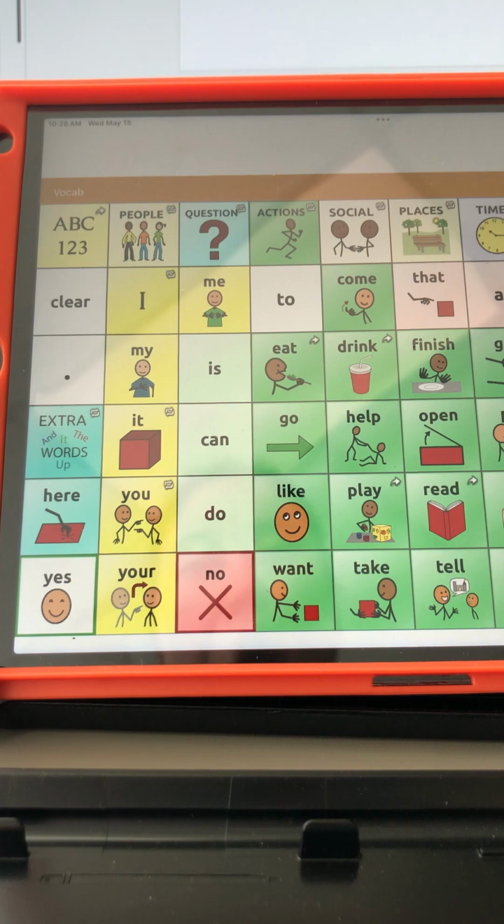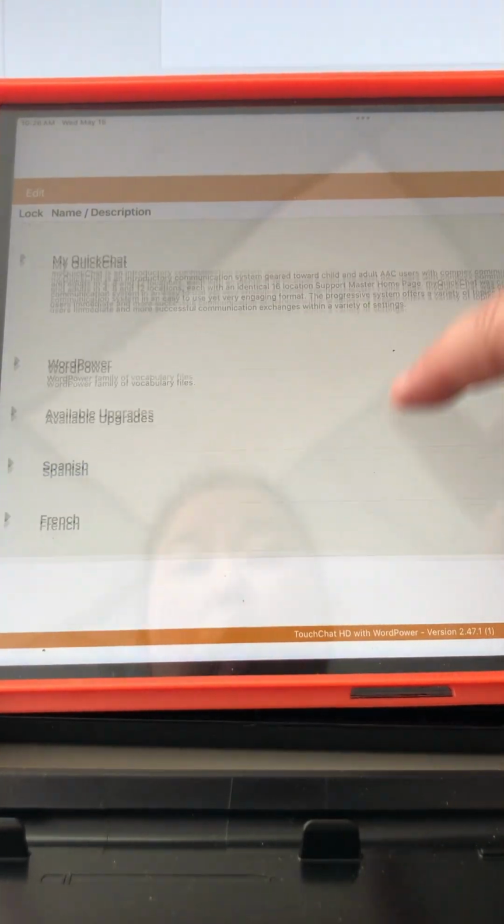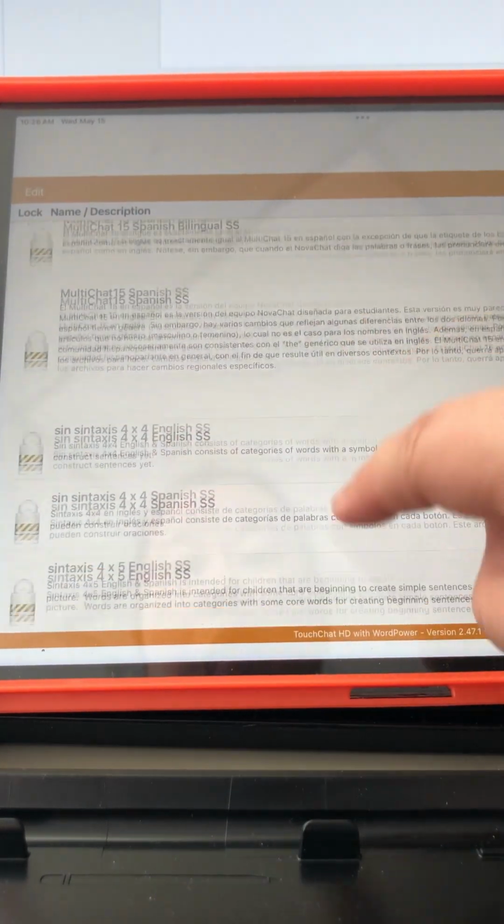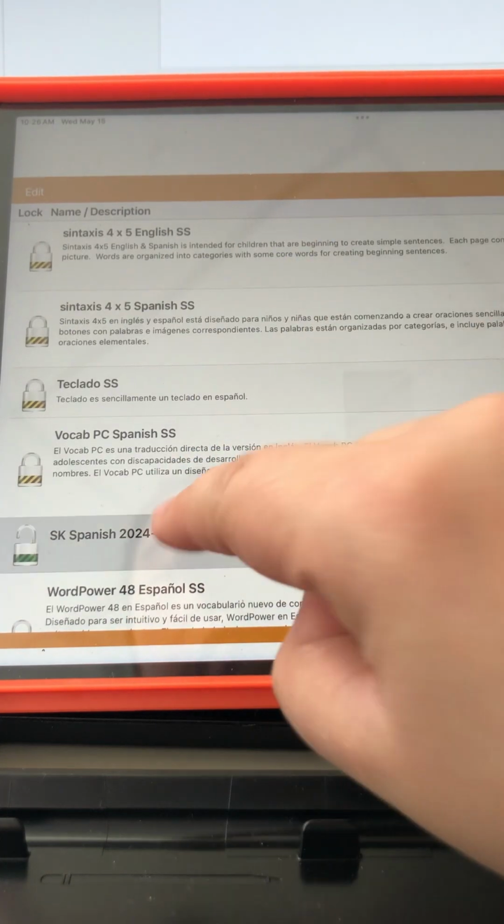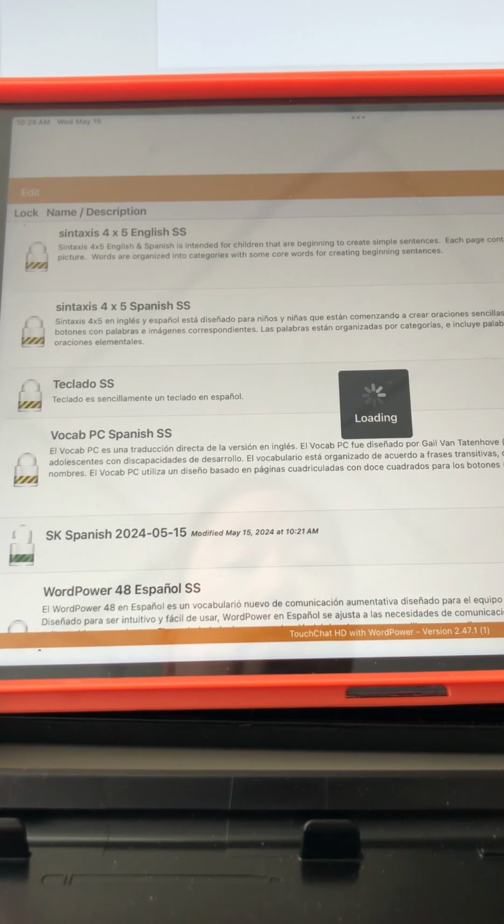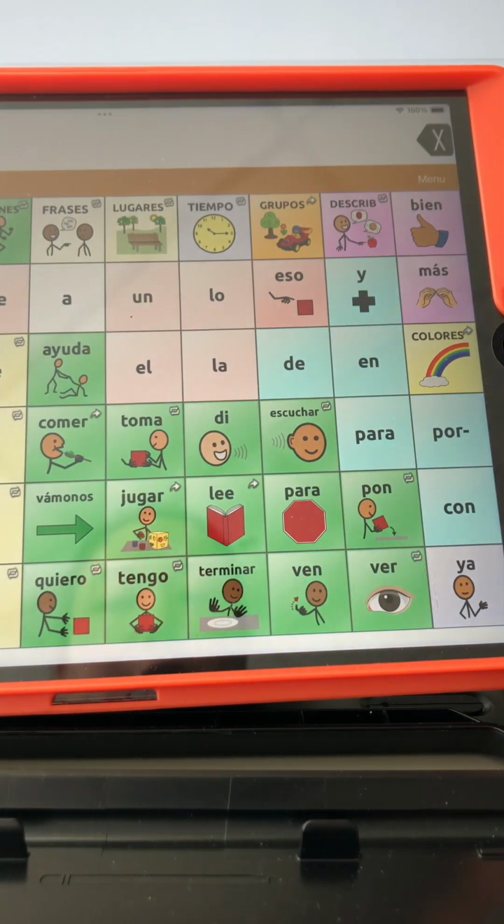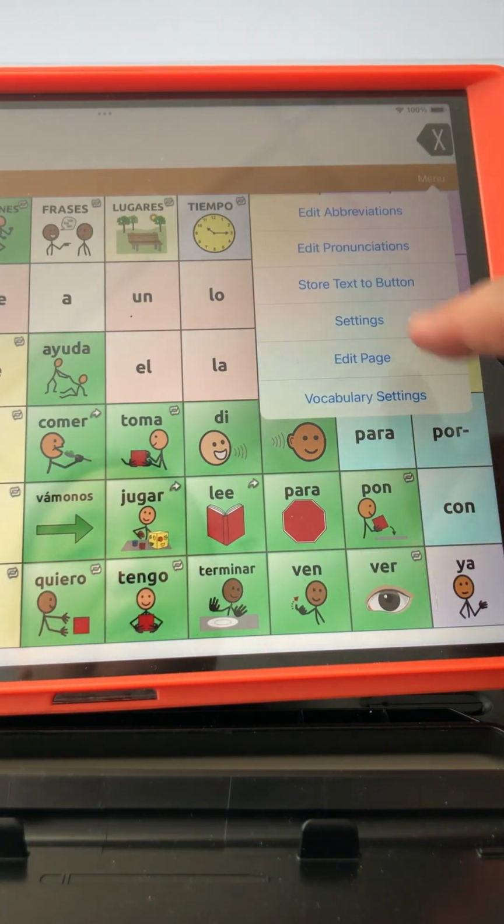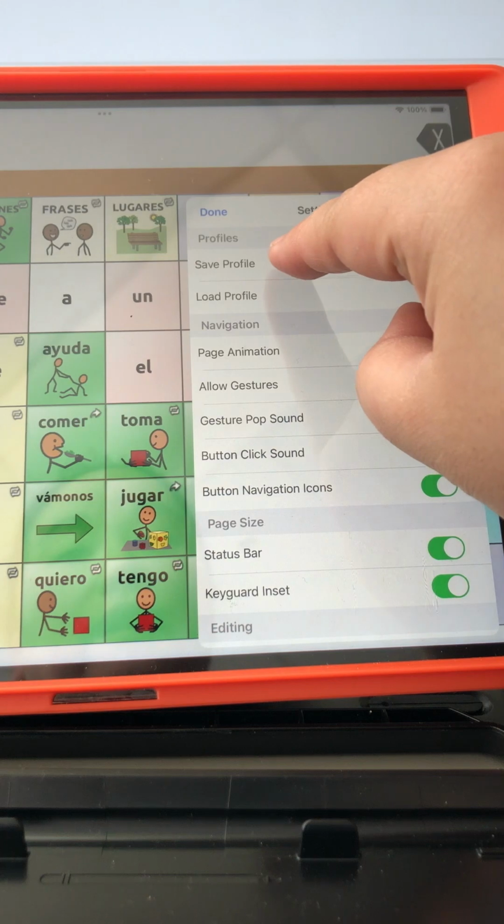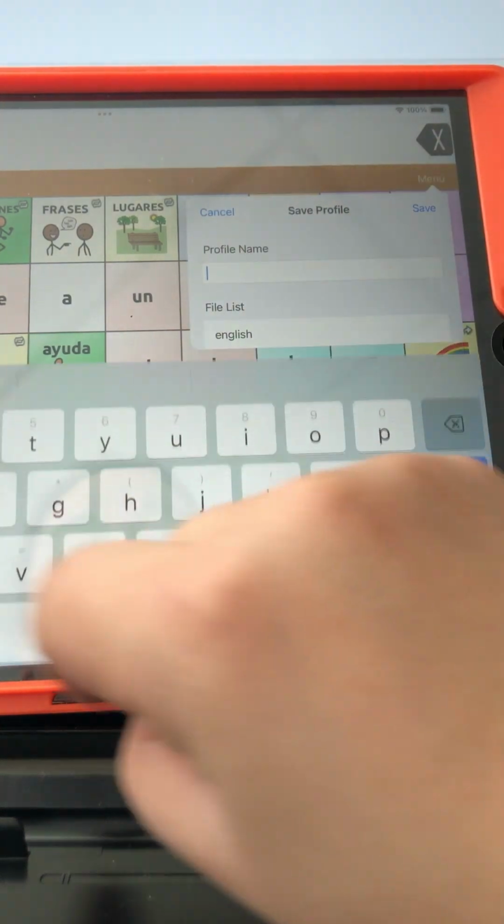Okay, now we're going to go into vocabulary, choose new vocabulary, and we're going to go into that Spanish vocabulary. Okay, so you can see the Spanish here. We'll go into menu, settings, save profile, Spanish.